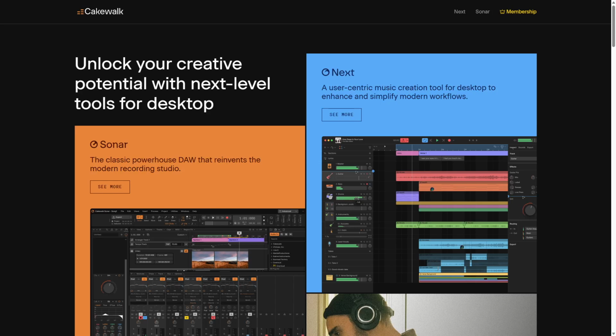Cakewalk versus GarageBand. Which DAW is better for beginners? Explores how choosing the right digital audio workstation can elevate your music creation without overwhelming complexity. We'll briefly look at Cakewalk and GarageBand to start.